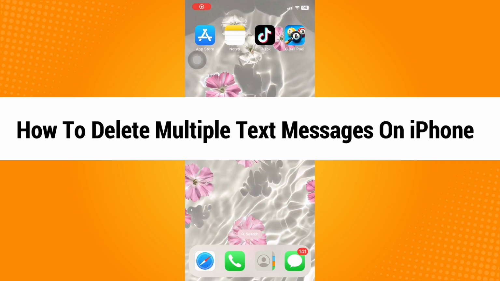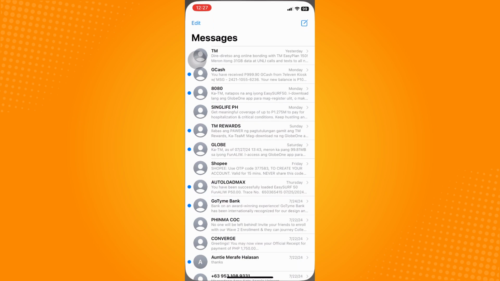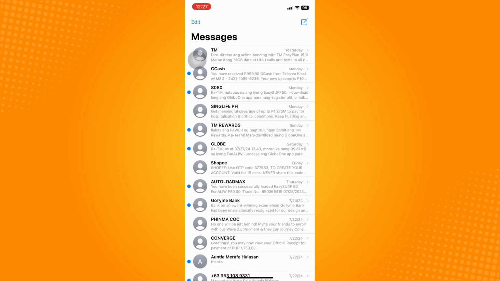How to delete multiple text messages on iPhone. So all you have to do is to go here to your messages. So it actually depends on what multiple messages you mean.